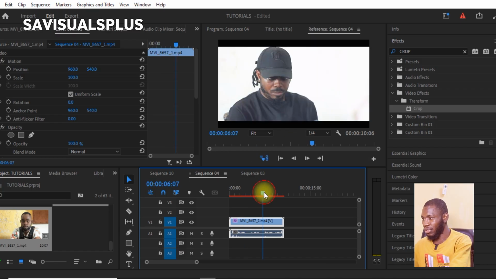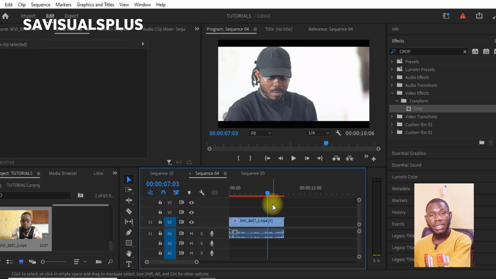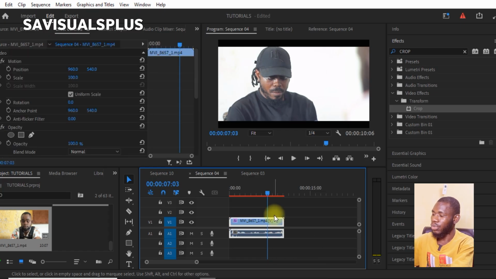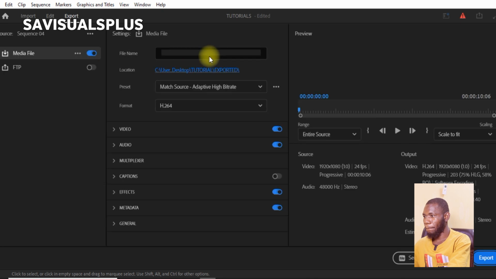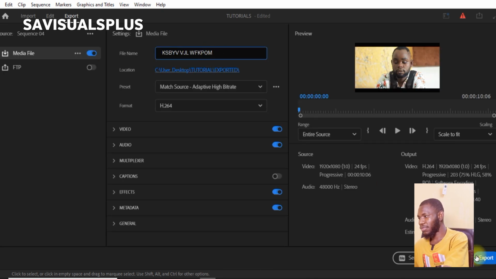So after checking, you check through the frame to make sure the numbers align very well. Then the next thing is to do what? Export your video file. Then we now export. Let's export this video first. Then you now rename the video like this and then send it for export.